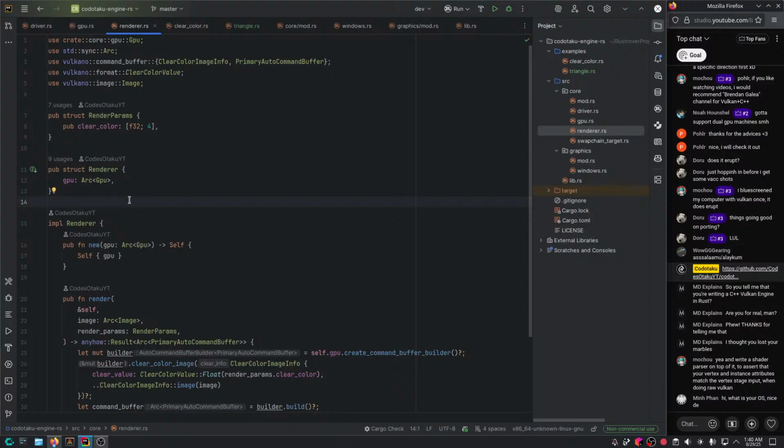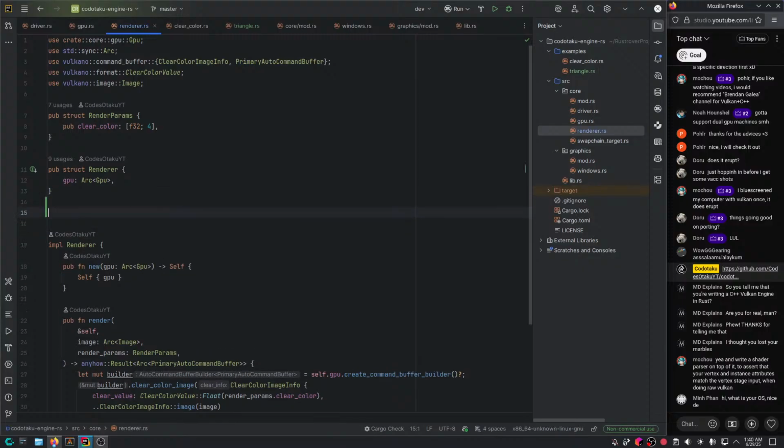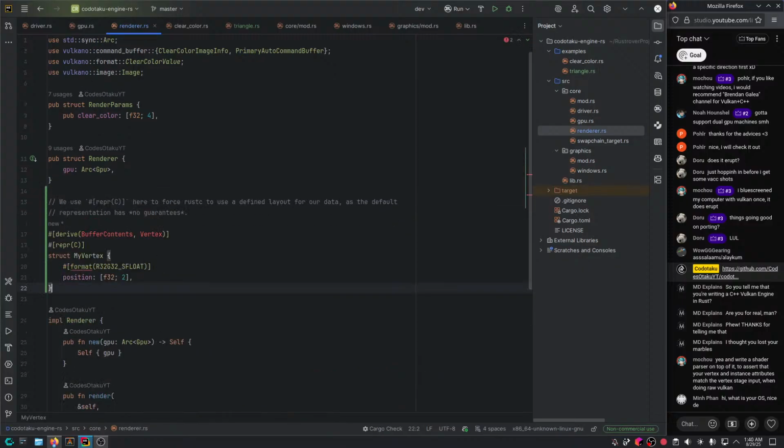Hey, what is your OS? Nice DE. I'm using CachyOS, which is based on Arch Linux, and I'm using the KDE flavor.